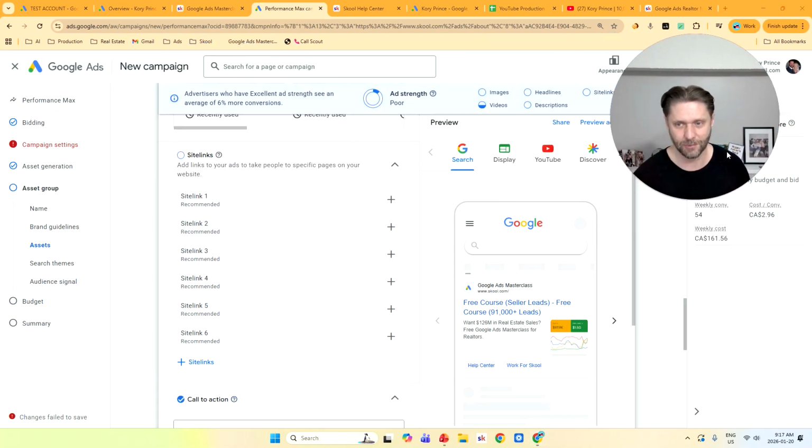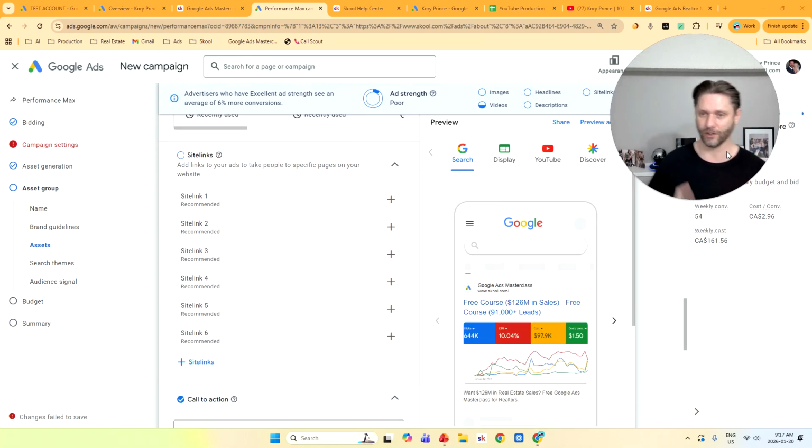We're not going to need site links because predominantly we're probably going to be running YouTube, display, discover, and Gmail ads. If you do have really good search volume for a particular keyword phrase, then it would make sense to maybe have site links, but that's a different video. That's if we're going to target specifically search and look for some low-hanging fruit.